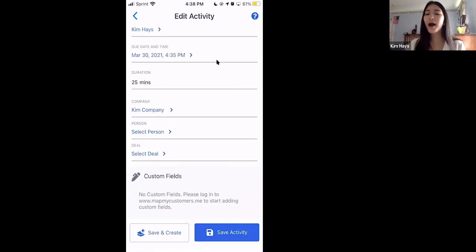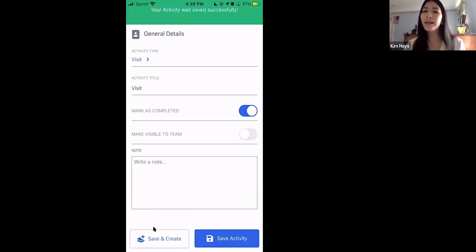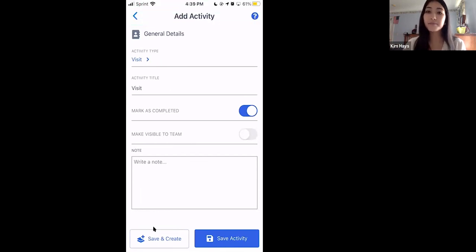Finally, down at the bottom, I have the ability to save and create a new activity or just save this one activity that I'm going to log for myself. If I want to log a follow-up right after this meeting, so I know that I'm going to follow up on Friday to check in and make sure that everything was good, I will hit save and create. When I hit save and create, it's going to pop up a blank add activity field.